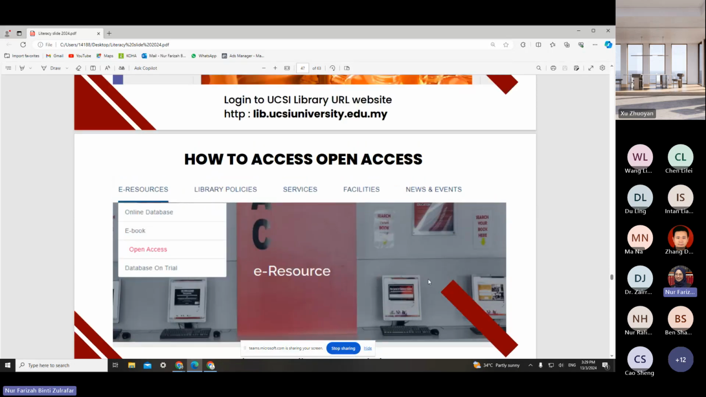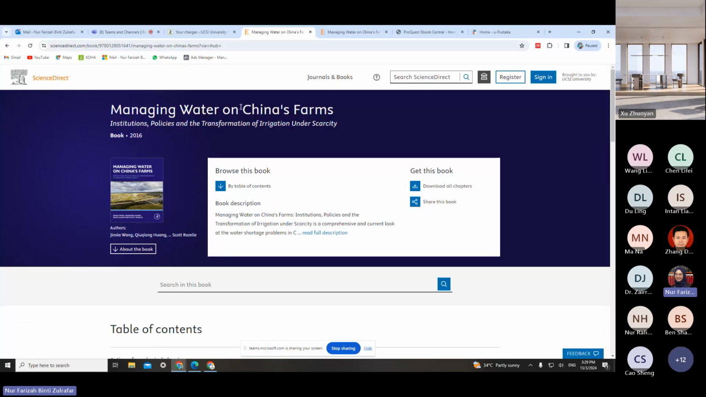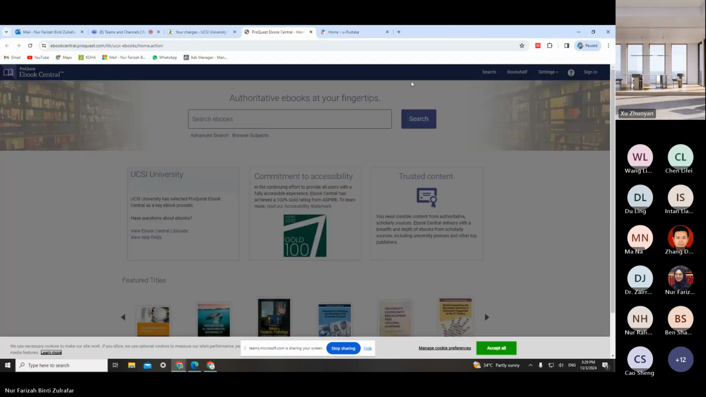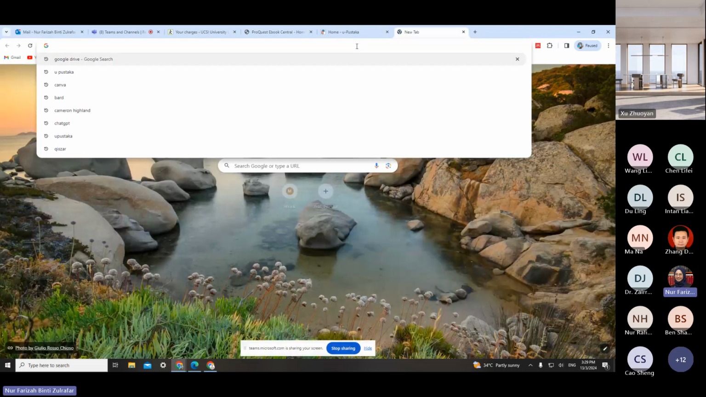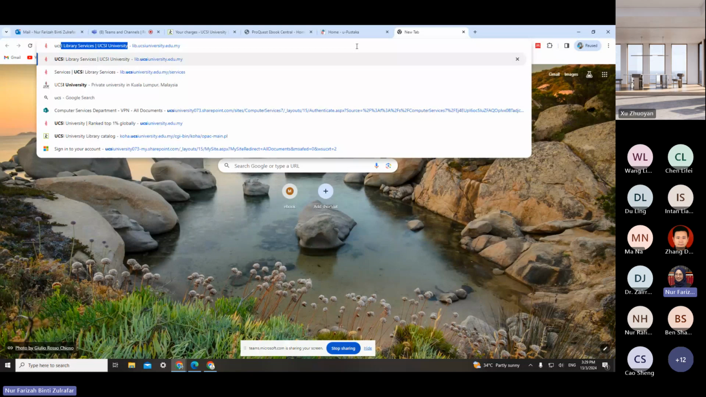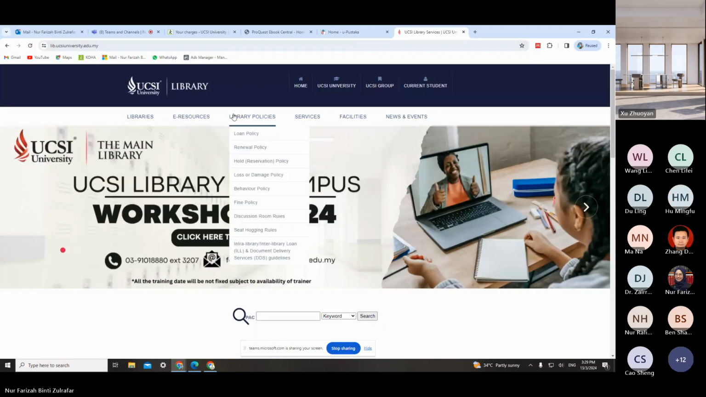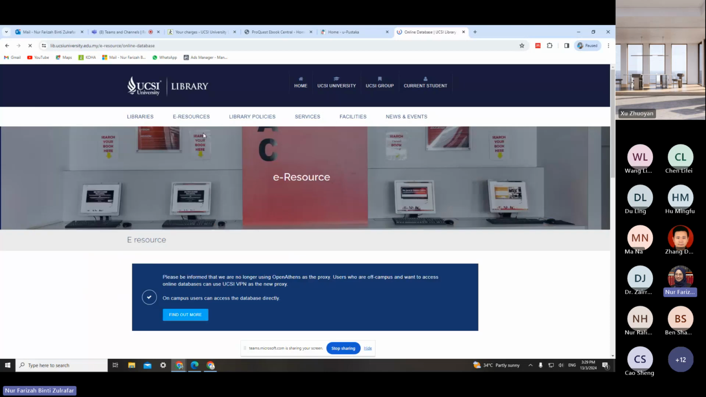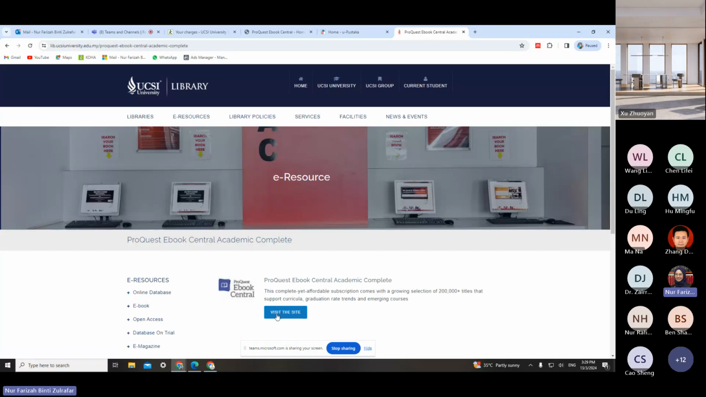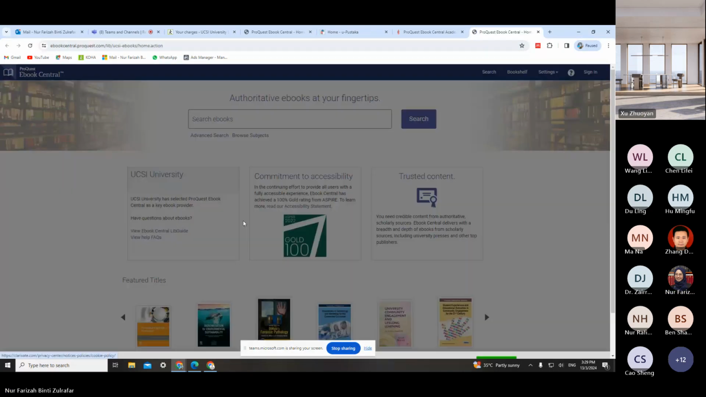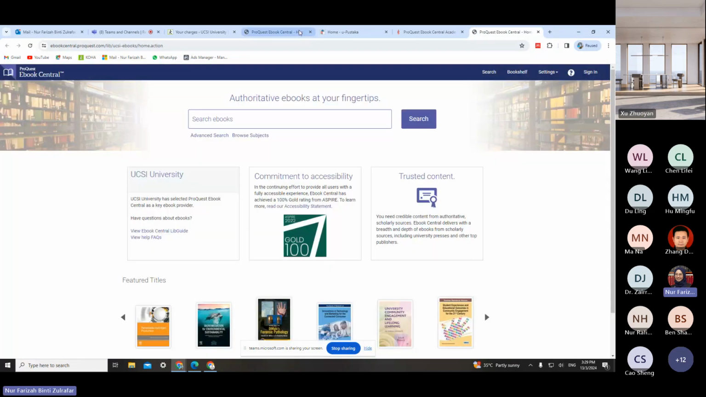So for the ProQuest ebooks, how do you use them? You type back UCSI library and then you go to online databases. ProQuest ebook is over here. Visit the site. So this is ProQuest ebook.